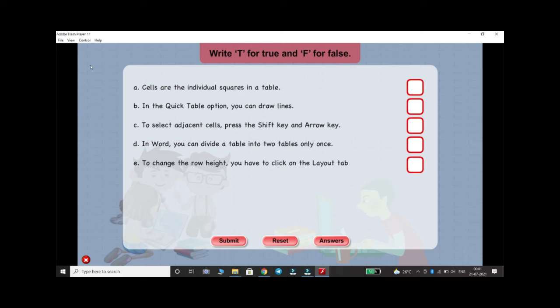Write T for true and F for false. First question. Cells are the individual squares in a table. True. Second question. In the cube table option, you can draw lines. That is false. Third question. To select adjacent cells, press the Shift key and arrow key. True.